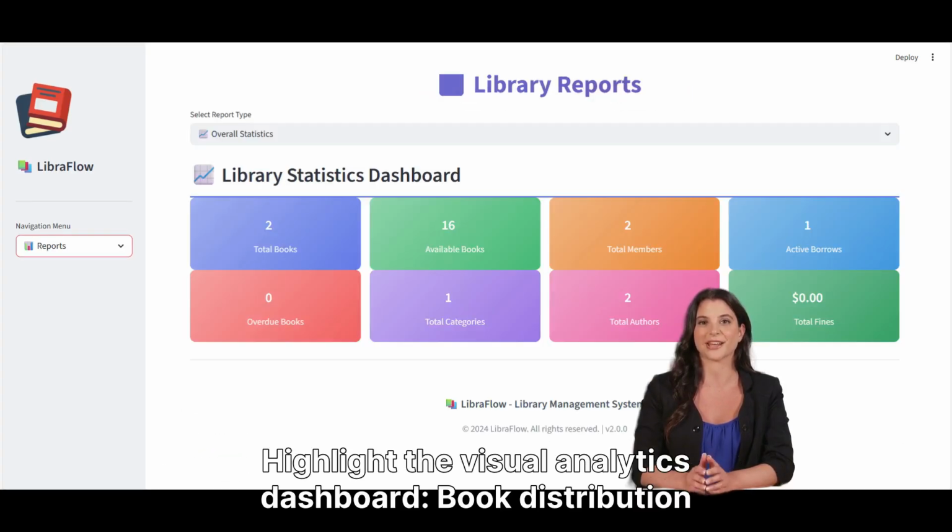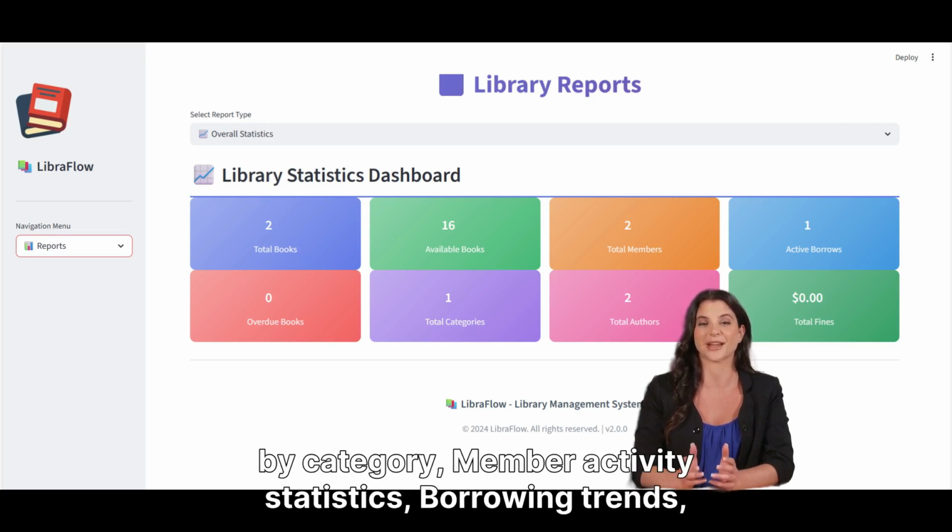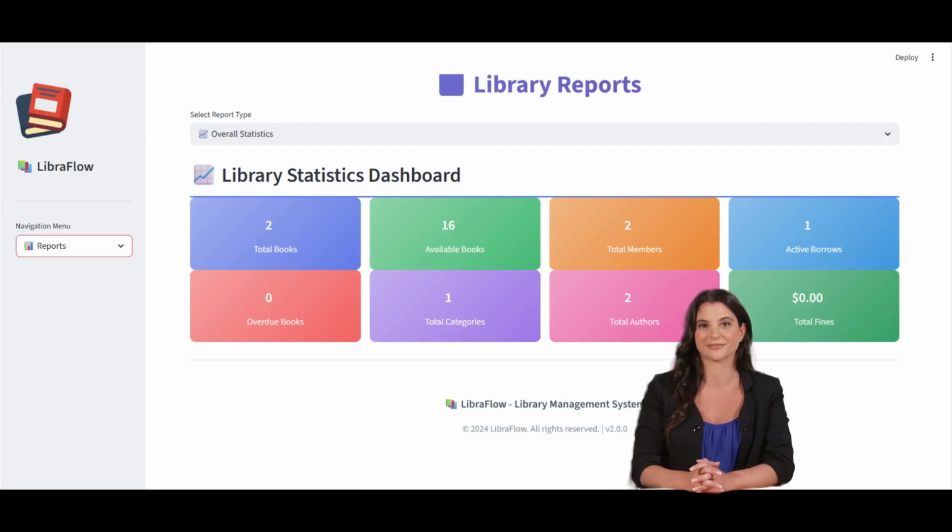Highlight the visual analytics dashboard, book distribution by category, member activity statistics, borrowing trends, financial insights. Use animated charts and graphs.